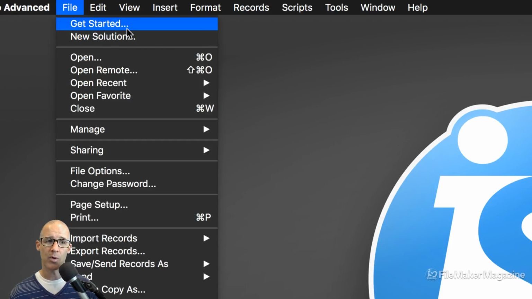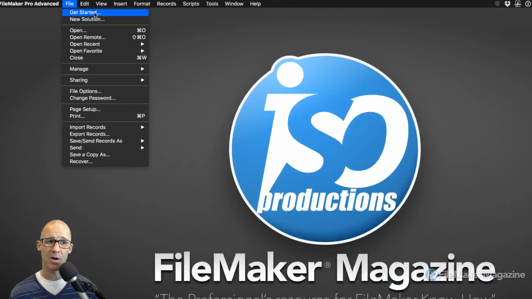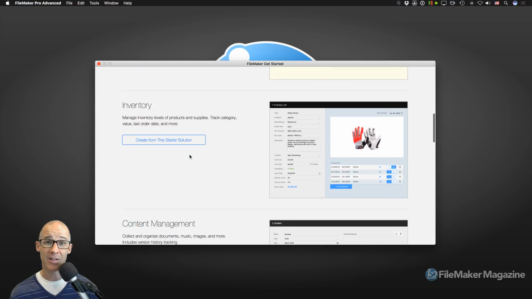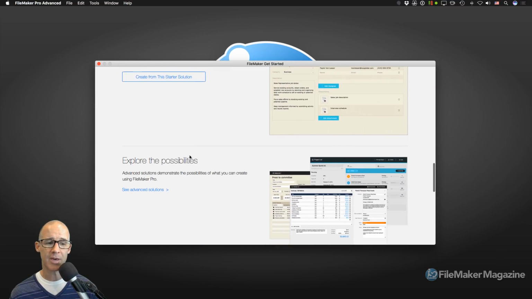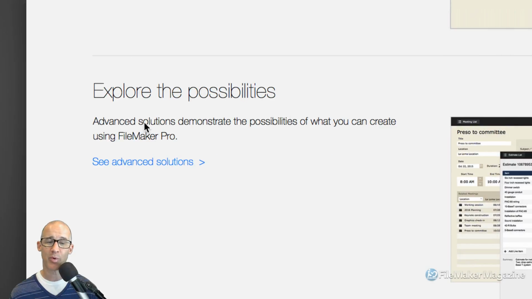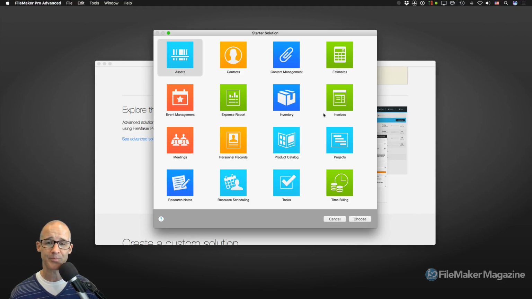You're probably going to want to choose this option right here of Get Started, and that's in FileMaker 16. If yours looks different, then you'll probably want to find the file that we're going to be looking at. I'm scrolling down here, and I'm getting to this area where it says Explore the Possibilities, and I choose this option of See Advanced Solutions. And again, this is in FileMaker 16.